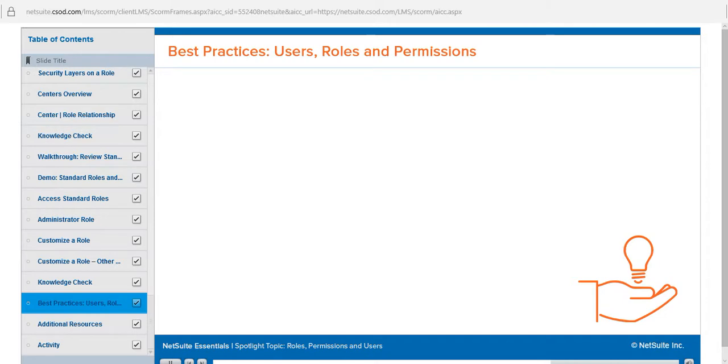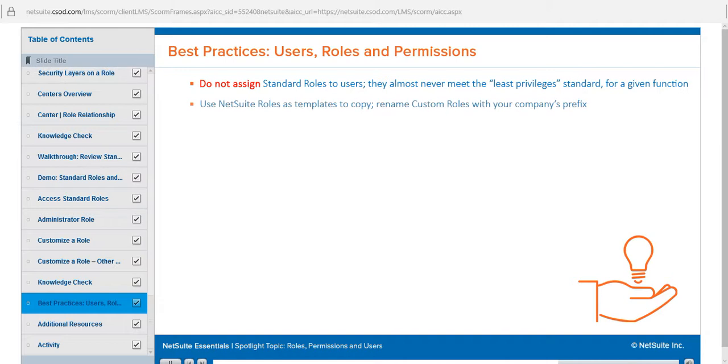Users, roles and permissions. What are some best practices? As I mentioned, it's best not to assign a standard role to a user because they're least likely to match what you need exactly. But use those standard roles as a template. Rename those custom roles with your company's prefix. Always weigh and evaluate reasons for assigning a user multiple roles or giving them a single custom role.